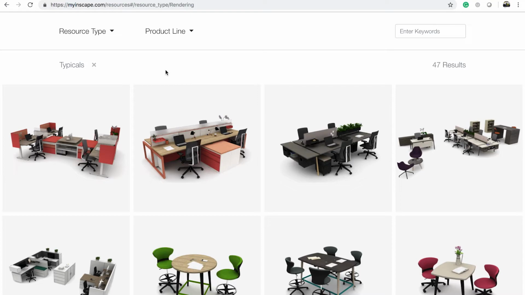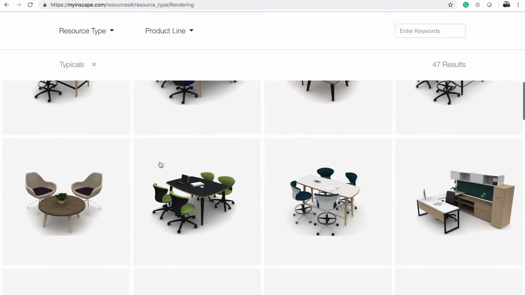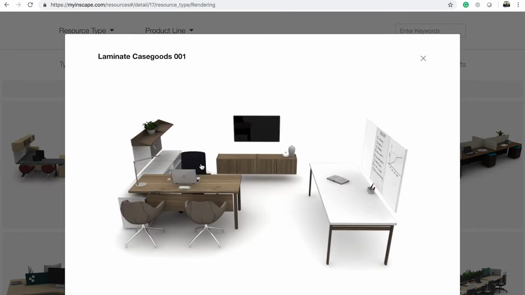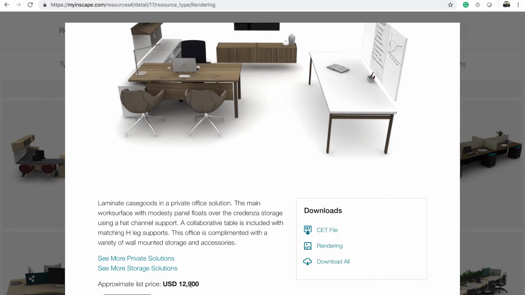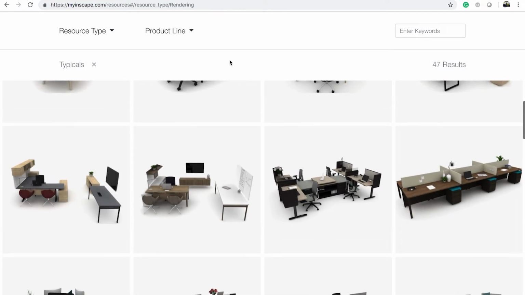Now if you do that, it's going to immediately select here typicals for you, and you can see all of the typicals that we have available within our system, which are a ton of them here. So if you click on laminate case goods, you get a nice office furniture layout. You'll get a description, you'll get an approximate list price, you download the CET file, the rendering you see here, or both of them together. So that's one way to go about it.